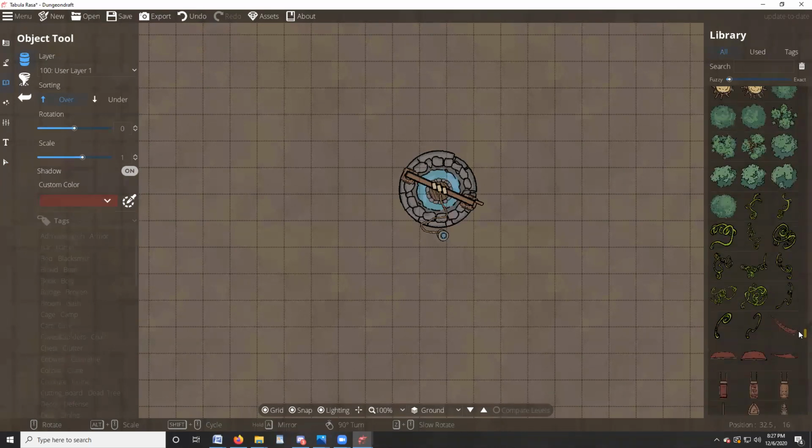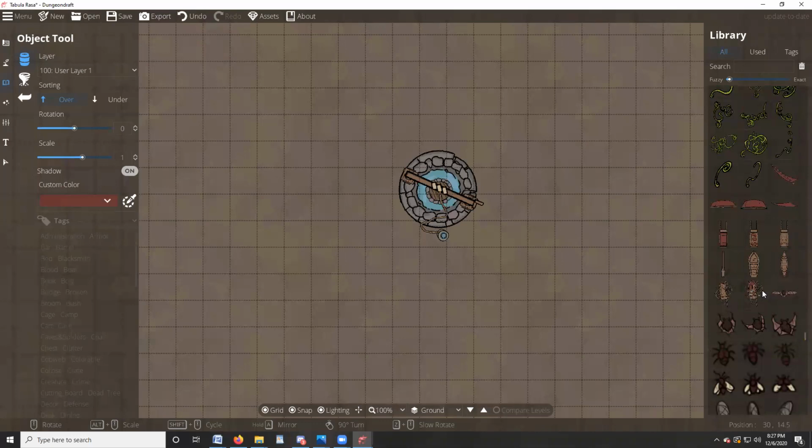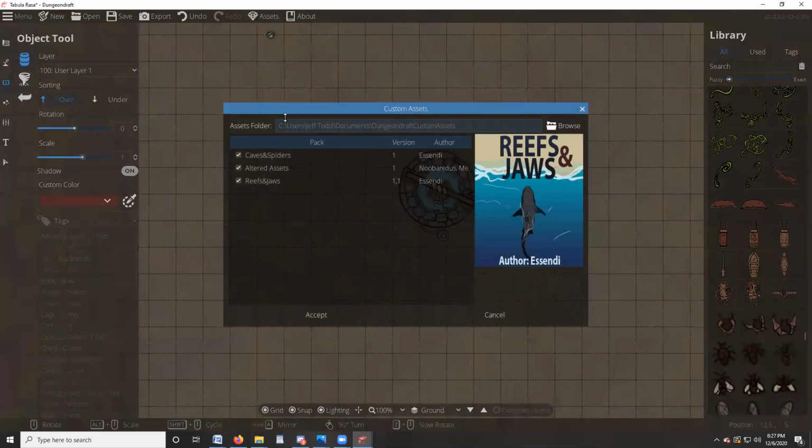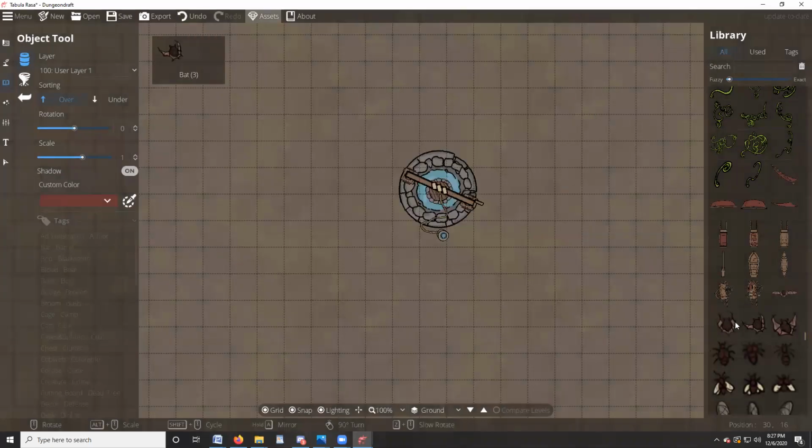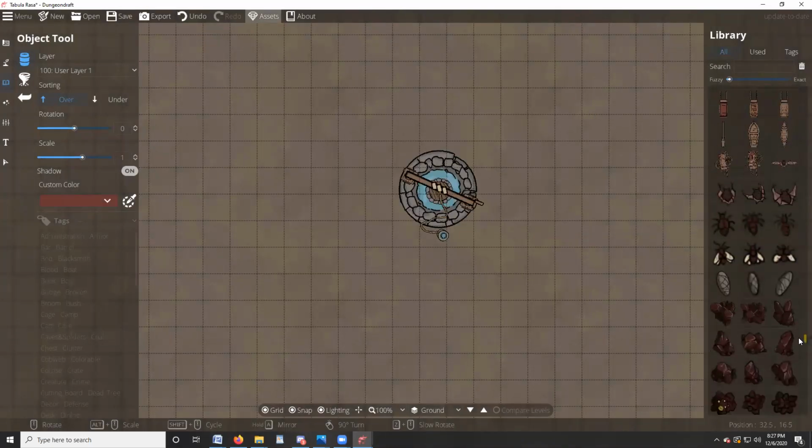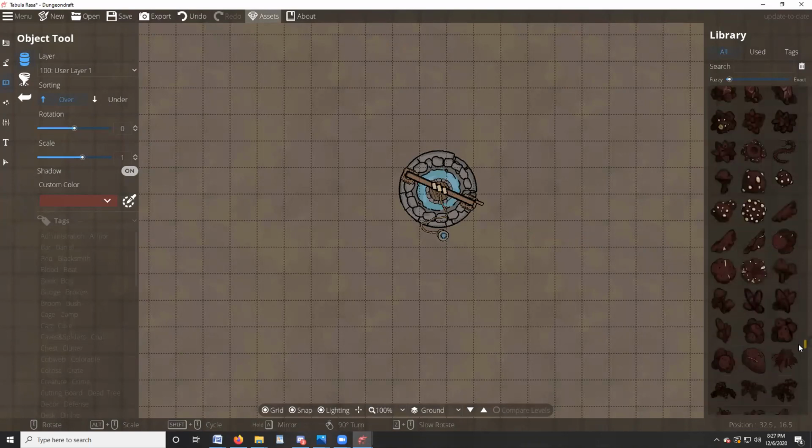So we'll scroll down until we see the bunch of boats. So here's the bunch of boats. And then this is where the first asset pack I have, which is caves and spiders, will start. So it's got these bats and little spiders and eggs and crystals and other things like that.